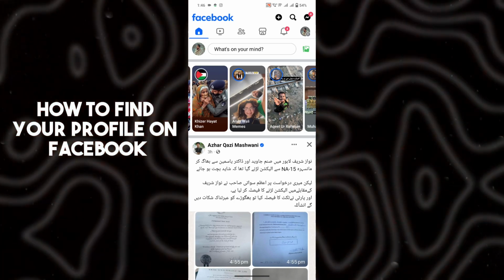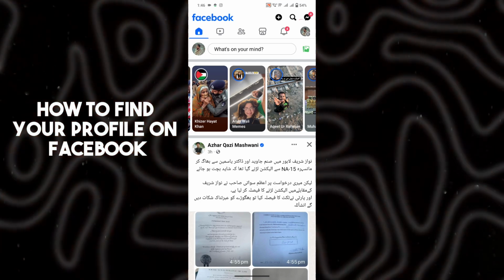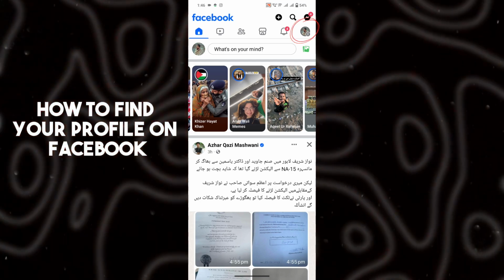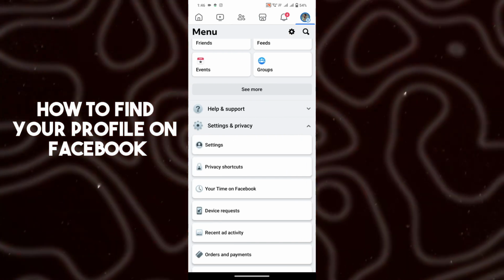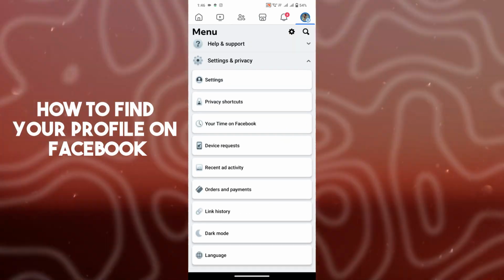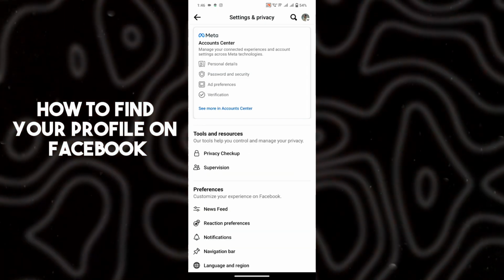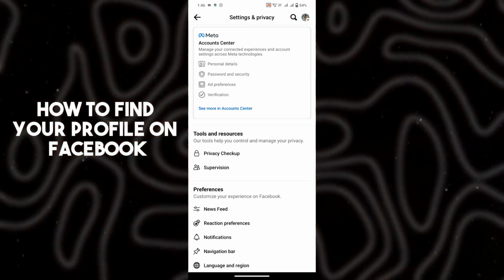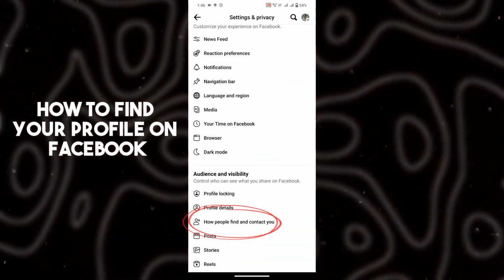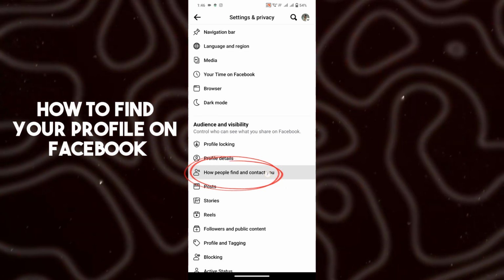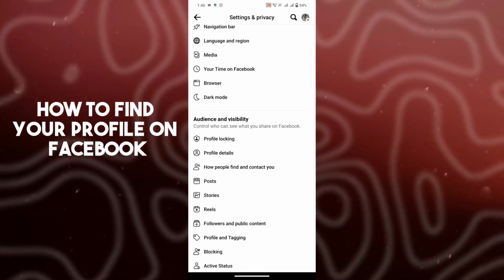First of all, open up your Facebook app and tap on your profile icon in the top right corner. Here you have to just scroll down and tap on Settings. After tapping on Settings, scroll down and find the option How people find and contact you. Here it is, you just have to tap on it.